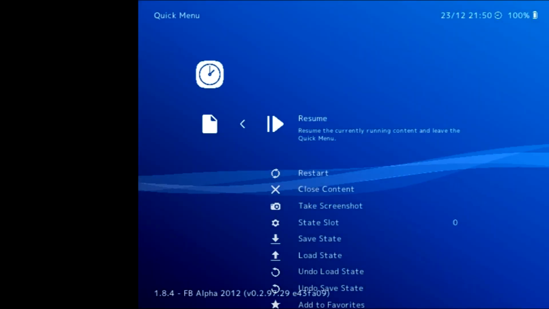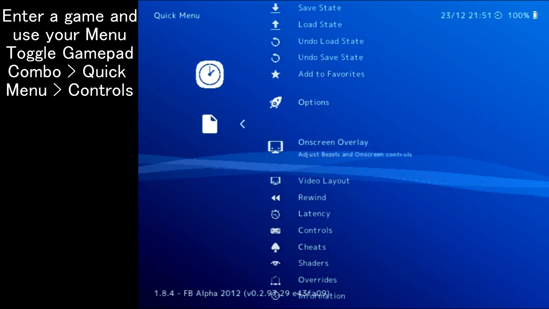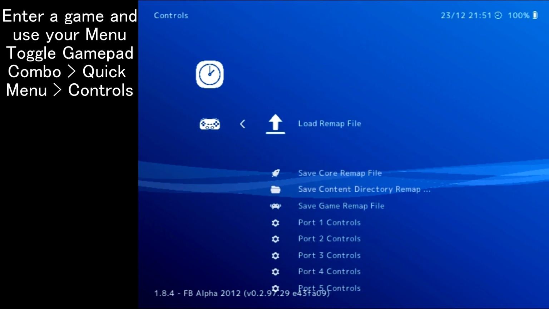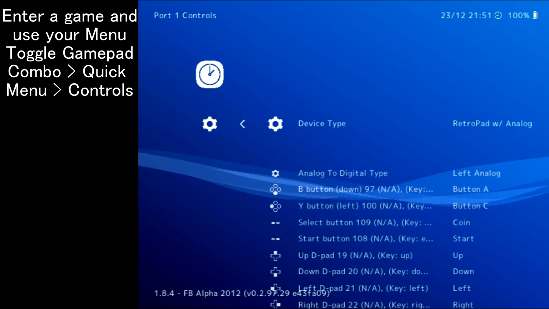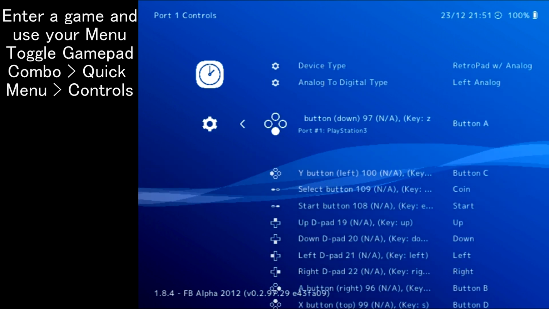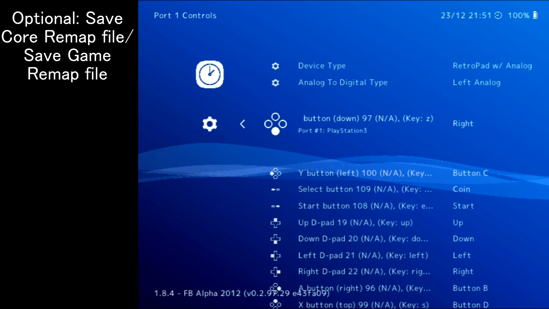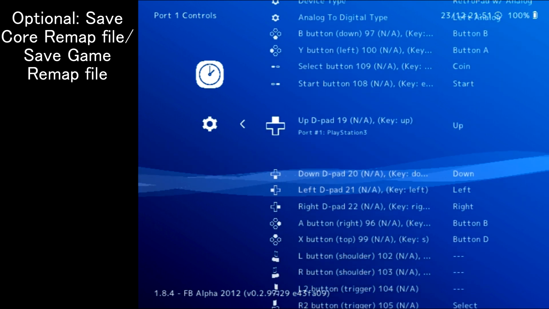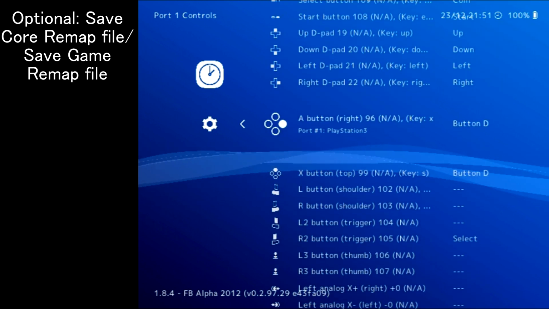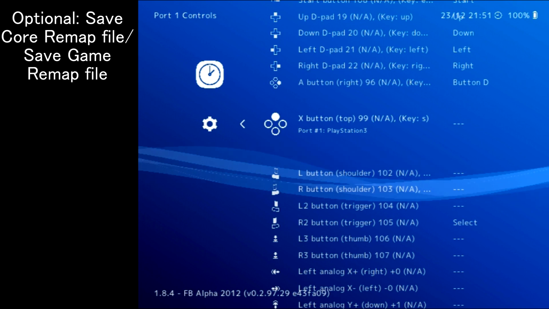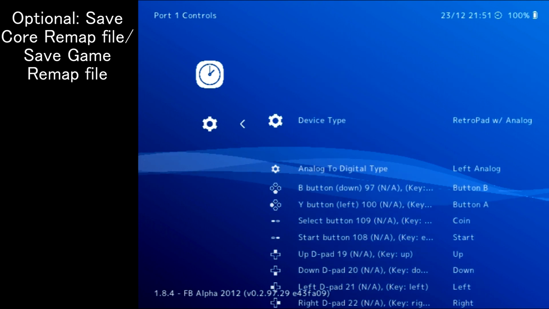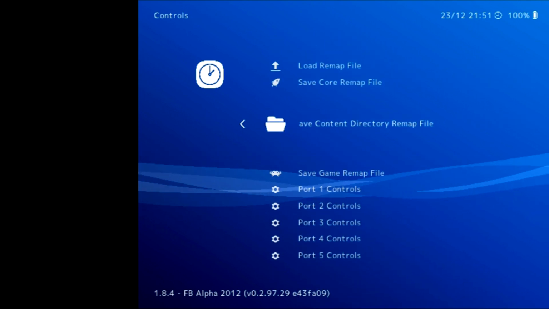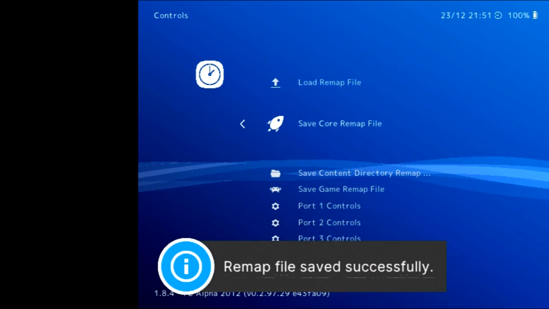One last thing when it comes to Retroarch for now, and that's setting up core or game-specific controls. Use your menu toggle gamepad combo to go to the quick menu and scroll down to controls. Under port 1, you can change your control scheme with relative ease. After you've done so, you can use save core remap file if you want those controls to be that way for every game in the core, or save game remap file if you'd like it to be specific to that game. I personally use this to change Neo Geo and Neo Geo CD controls to more properly mimic a Neo Geo controller.